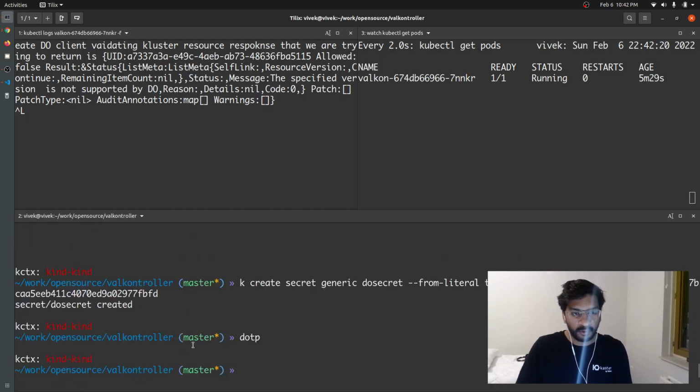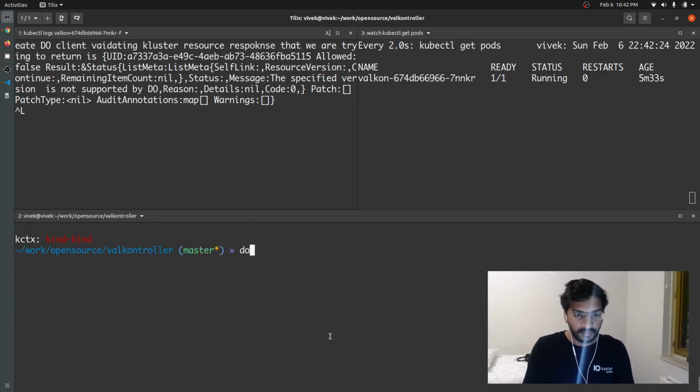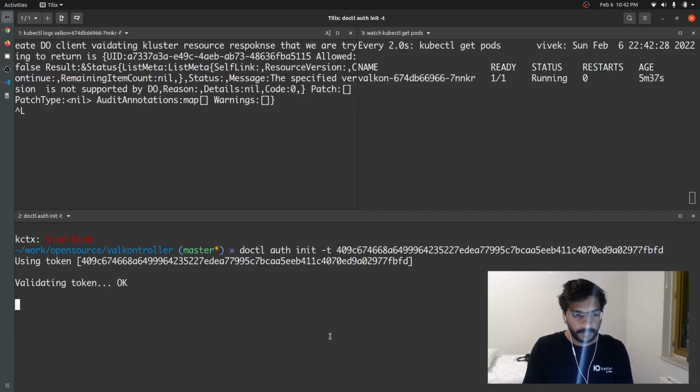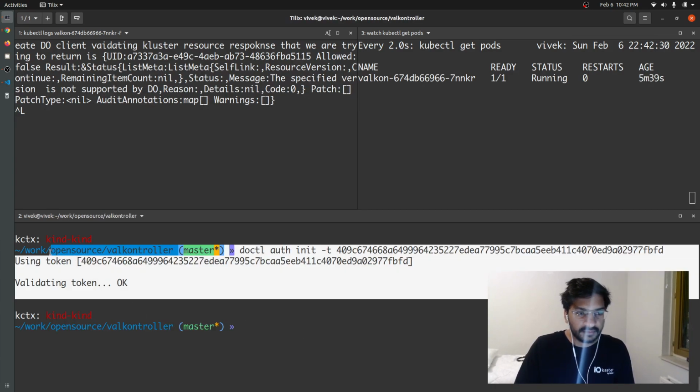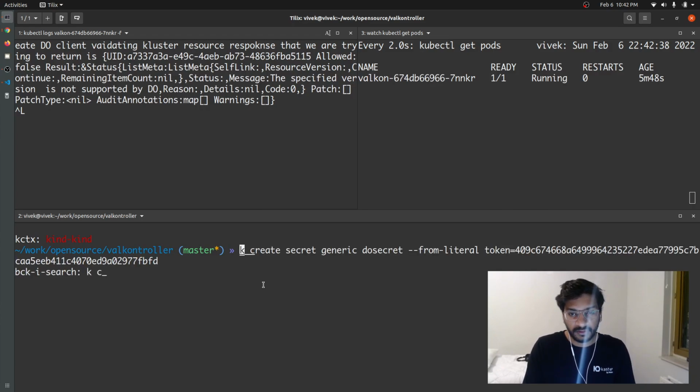Let me quickly make sure that the token that I'm using is correct. Okay, so yeah, this is unnecessary. I just wanted to check that the token is correct. Now let's go ahead and try to create the resource once again.